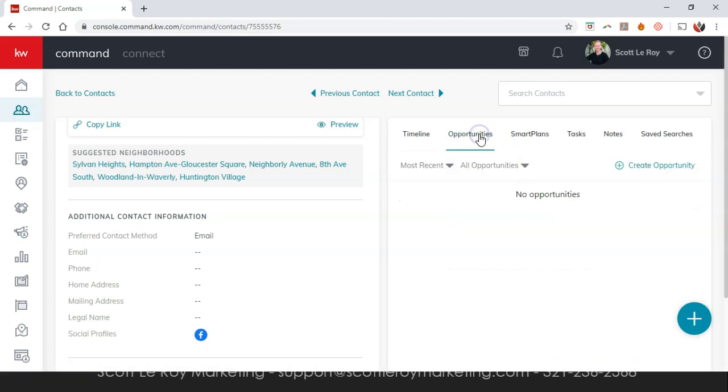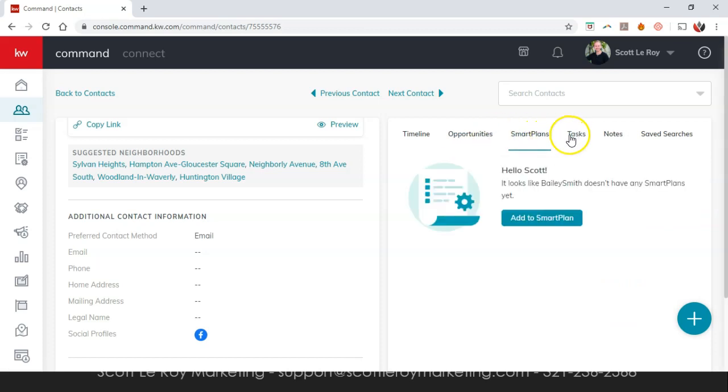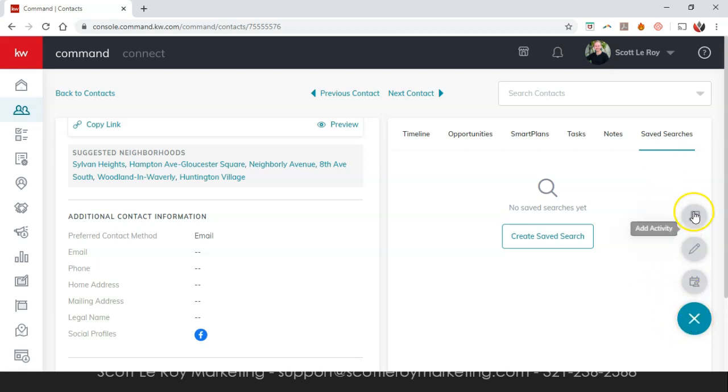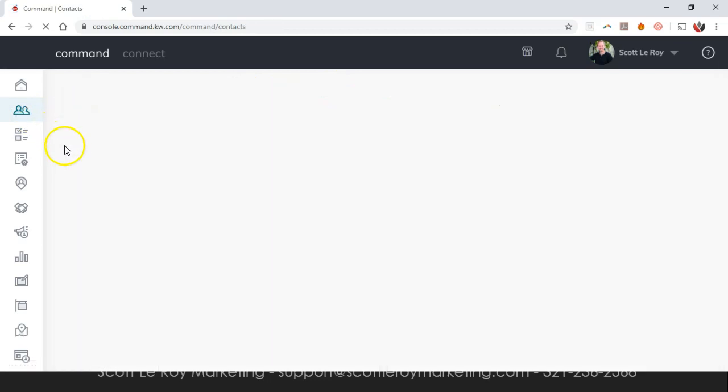Then we can go over here and see, are they part of any opportunities? Do we have them on any smart plans? Are there any tasks for them? Any notes on here? Any saved searches that they've created or we've created for them that'll automatically send them new properties that have come out? So we can utilize that right away. Or there's even a plus sign at the bottom down here where we can add a new activity, a new note, or even a new calendar event. So this is all accessible under your contacts.